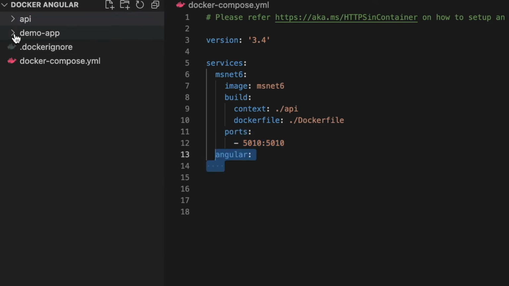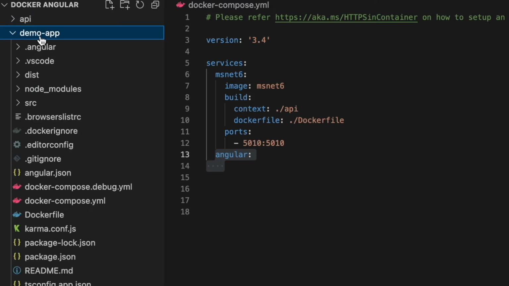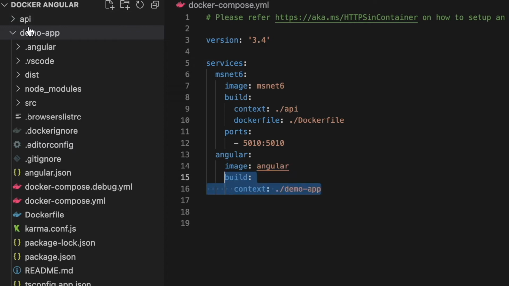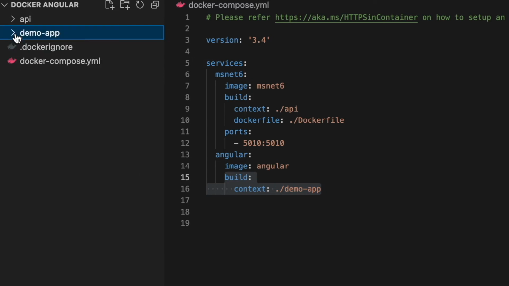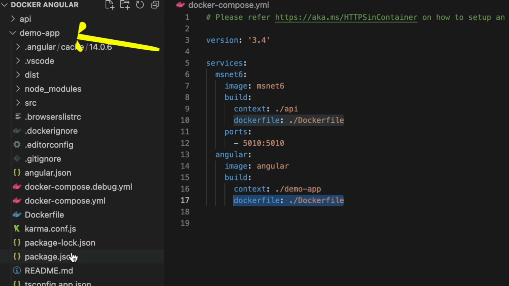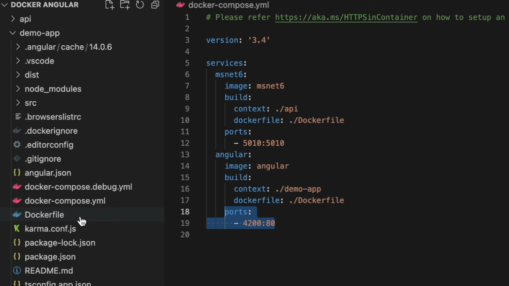Second comes the Angular service. Again we have to give a name. The name can be anything, so we'll give the name as Angular and we'll give the build. In build we'll have the context. The context is the folder where your project resides, that is the demo app. Now we'll mention the Dockerfile location. Similarly, here also we'll be exposing a port. Internally Angular will be using port 80 in the Docker container, but outside we'll be exposing it as 4200.